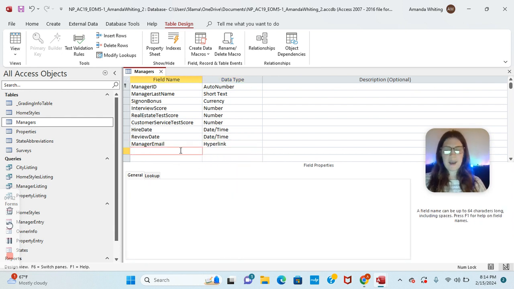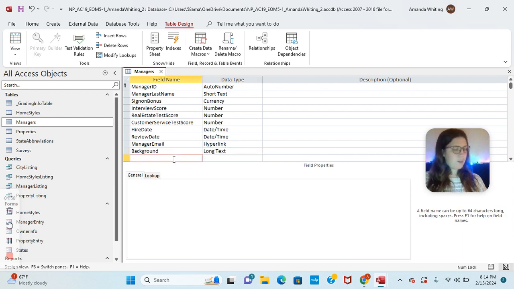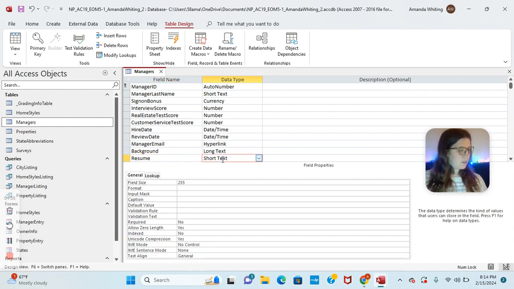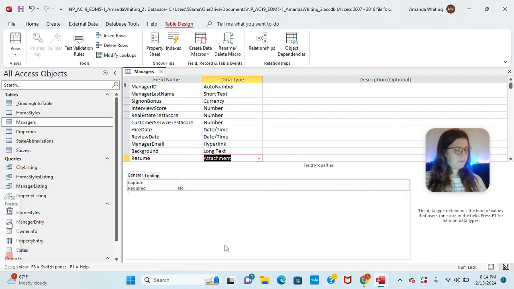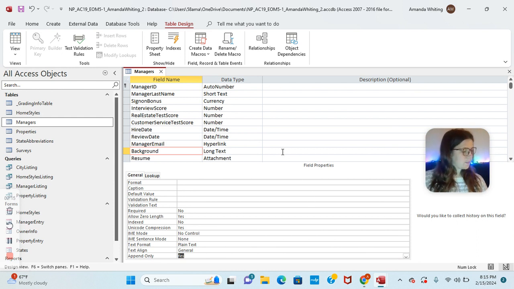Next we're going to want background. It's going to be long text, and for our last one it's going to be resume, and that will be an attachment. Awesome. Next we're going to click on background that we've just made and change append only no to yes by clicking on this arrow, then saying no to yes. Nice! First task already done. We can save and close that. So you can right click, do your 2-finger tap, click save, and then close.